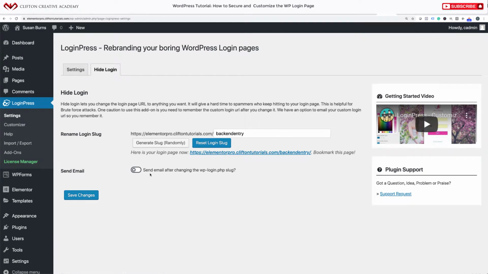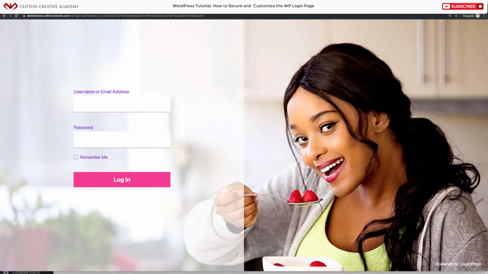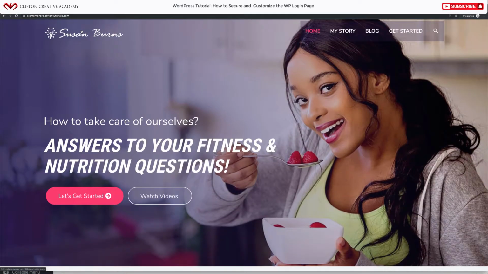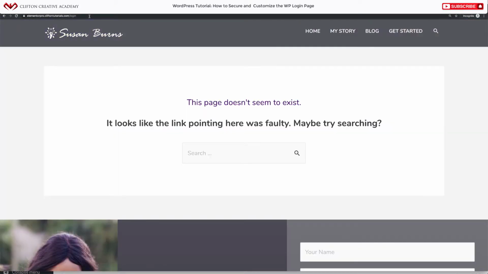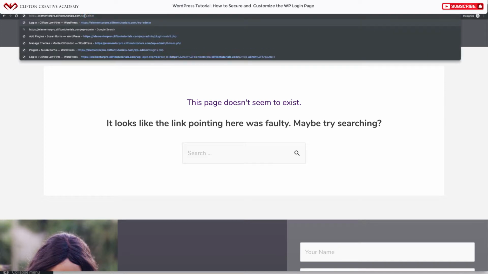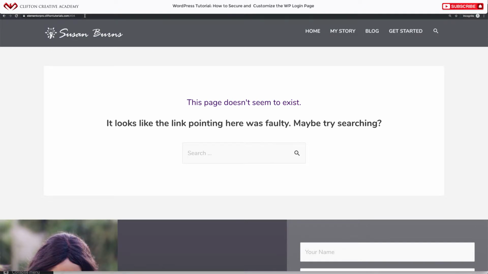Now you can choose to send yourself an email so that you can remember what this is, if you want. But typically I like to just save this somewhere so I know what it is. Now when we go back to the login page of the site, what happens if I try to go with login? This page doesn't seem to exist. It's completely hidden now. Can't find it. What happens if I say wp-admin? It's gone. No way to get in.